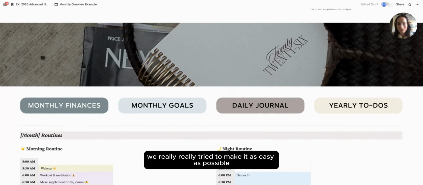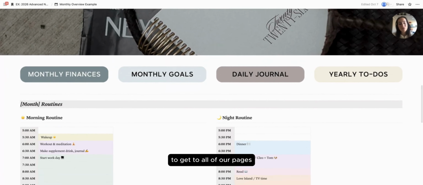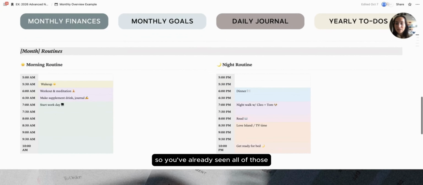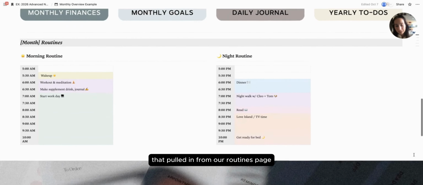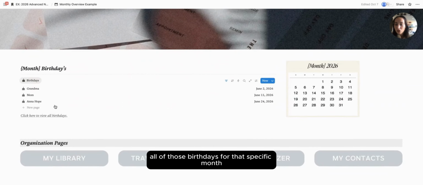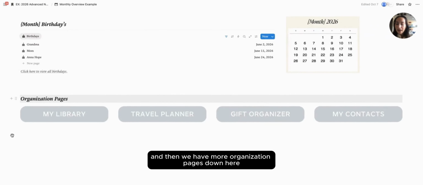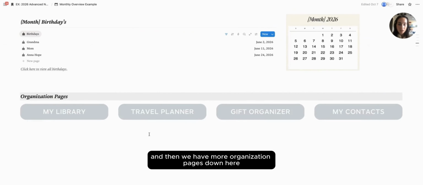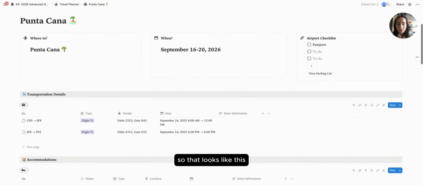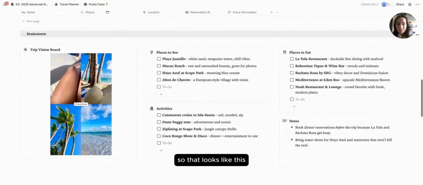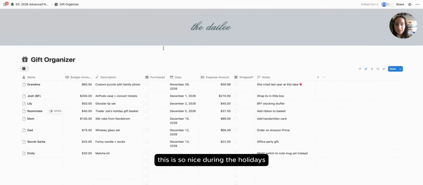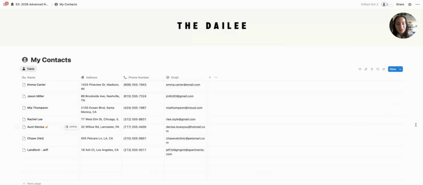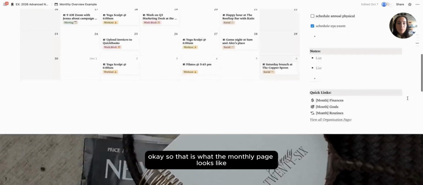We really tried to make it as easy as possible to get to all of our pages. So you've already seen all of those. Here are those morning and night routines that pulled in from our routines page. Same with the birthdays, all of those birthdays for that specific month pulled in from the birthdays page. And then we have more organization pages down here. You haven't seen the travel planner. So that looks like this. Here's our gift organizer. This is so nice during the holidays. And then our contacts page looks like this. Okay, so that is what the monthly page looks like.